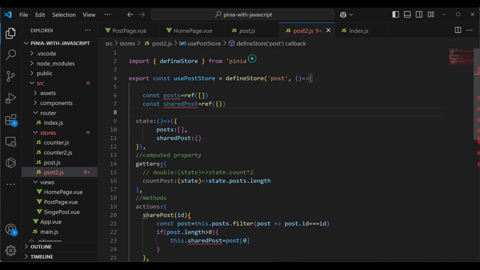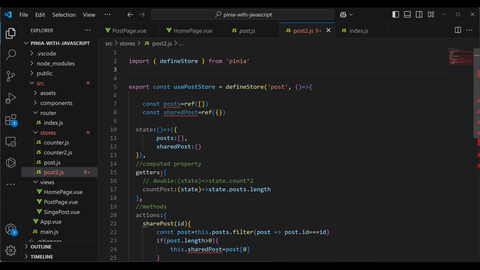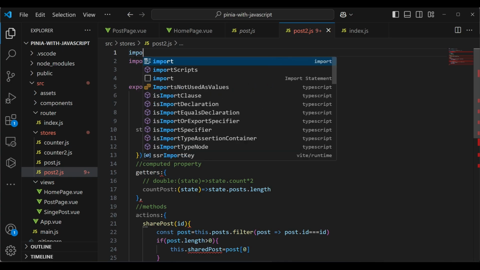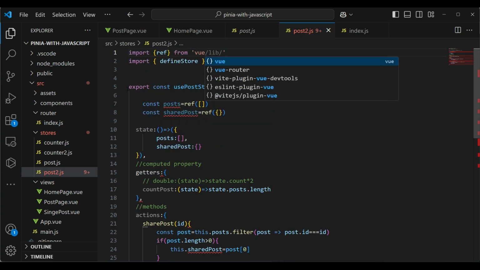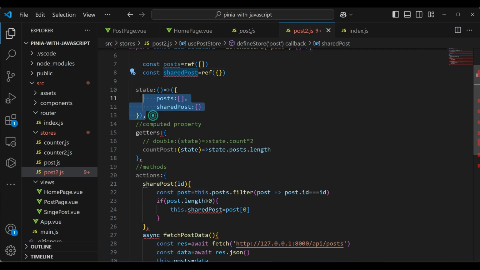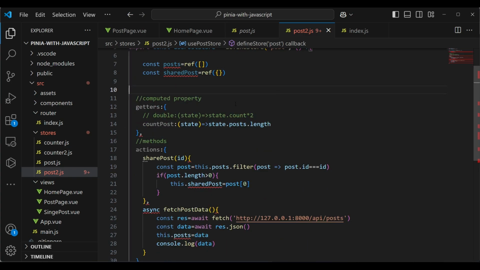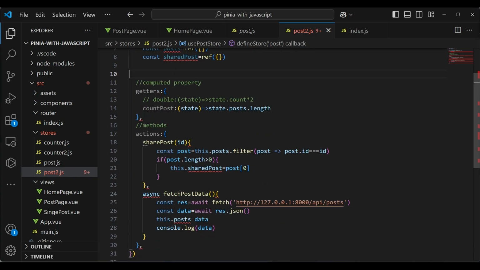And right here we're going to import the ref function from Vue, like this. And we're going to get rid of the state property. And right here we've got the countPost function.